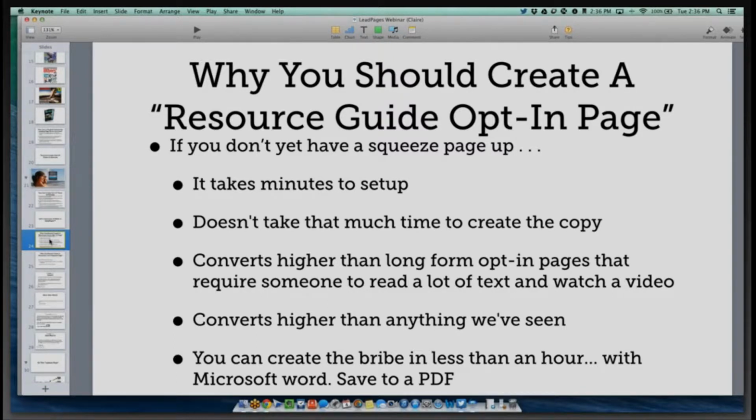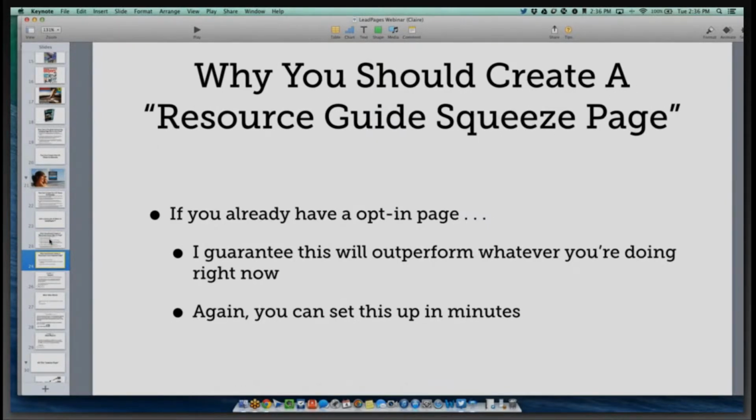It converts higher than long form opt-in pages that require someone to read a lot of text and watch a video. It really converts higher than anything we've ever seen. So that's cool. Also, if you already have opt-in pages on your website, I guarantee you that one of these resource guide opt-in pages is going to outperform whatever you're doing right now. And again, you can set it up in minutes.